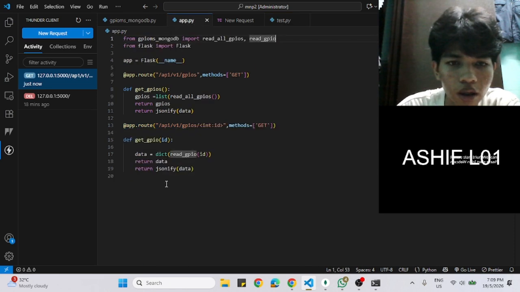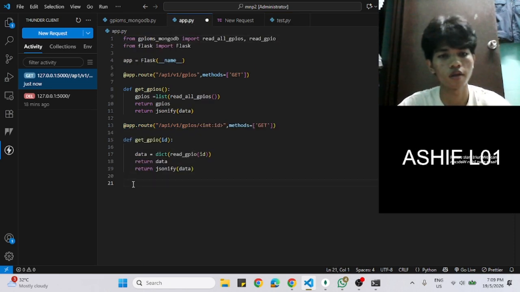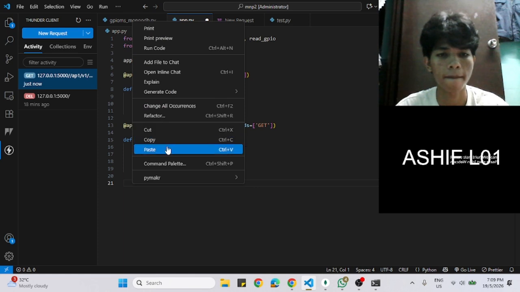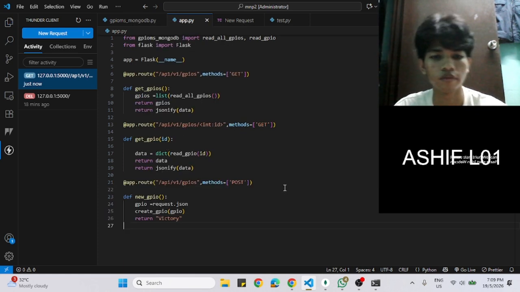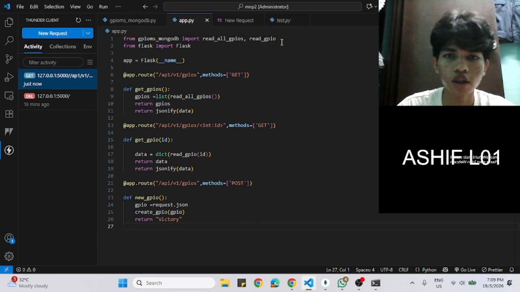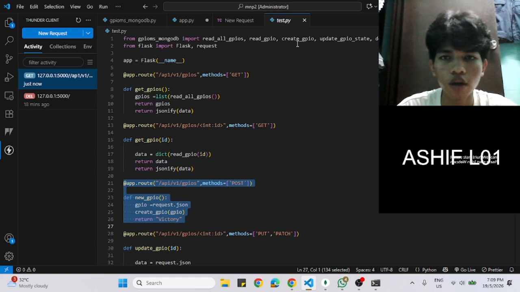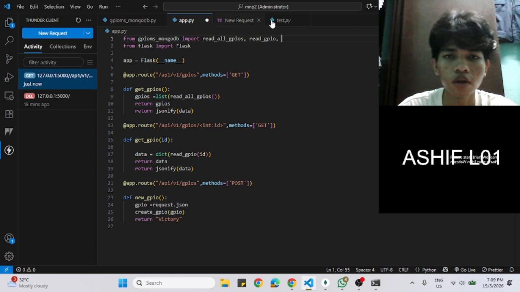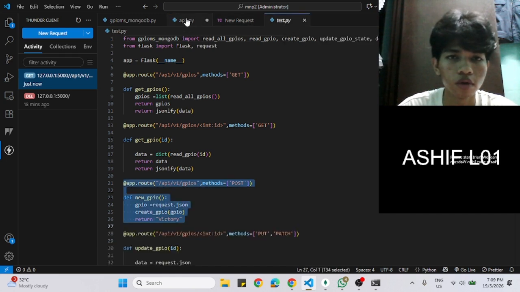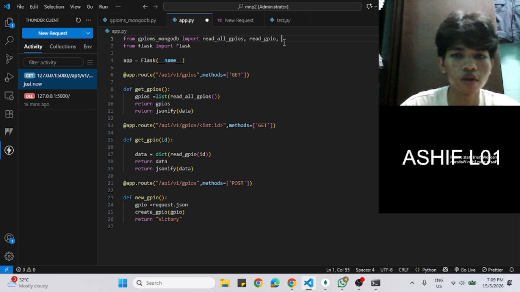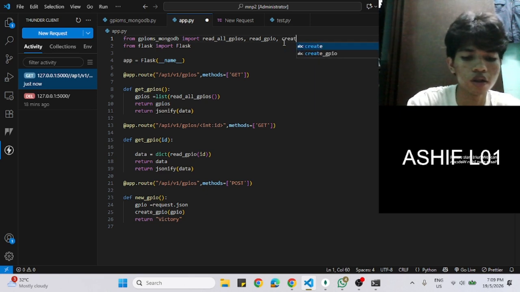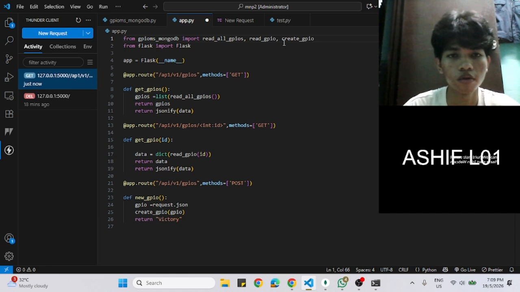Copy and then just paste right here. And also we need to add read GPIO. No, read GPIO the previous one. Create GPIO. Post. Create GPIO. And then we have to add request right here. Request.